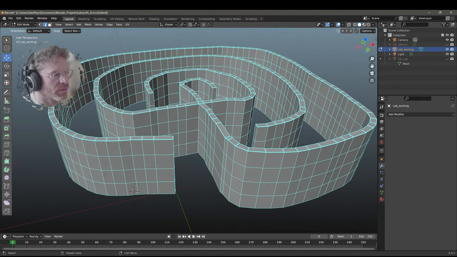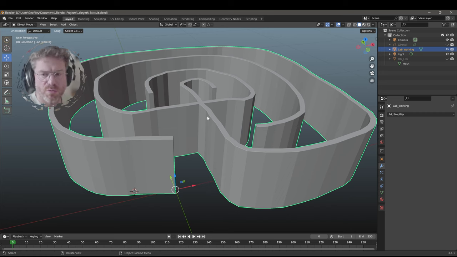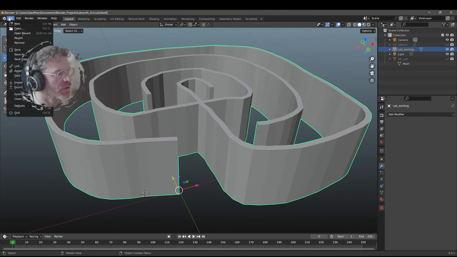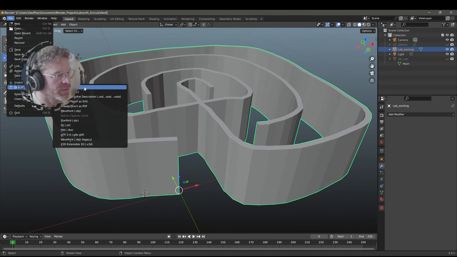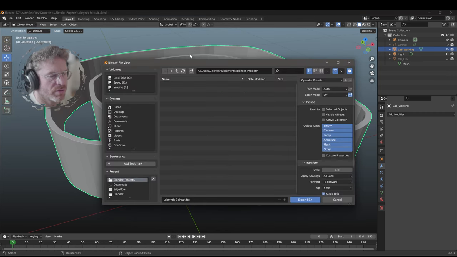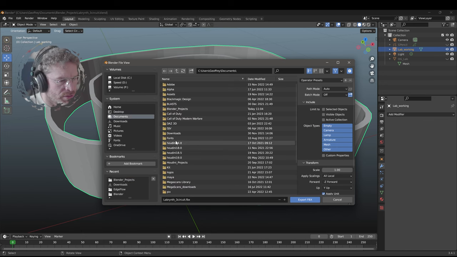First, I want an FBX of this. The first thing I want to do is export this because I just want its geometry. So I'm just going to grab an FBX of this, which is the Labyrinth 3 circuit. And I'm just going to export it to my Blender folder.